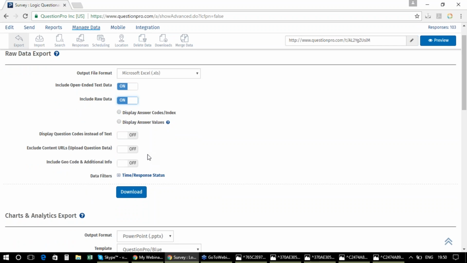The next option is display question codes instead of text. Every question that you design on a survey has a question code. If you want that code to be visible instead of the whole question written in the report, you can simply turn this on. The next option is exclude content URLs. This is for when you're asking people filling your survey to download a PDF file. That PDF file would have a link, so if you want to display that link in your report, you can simply turn this on.